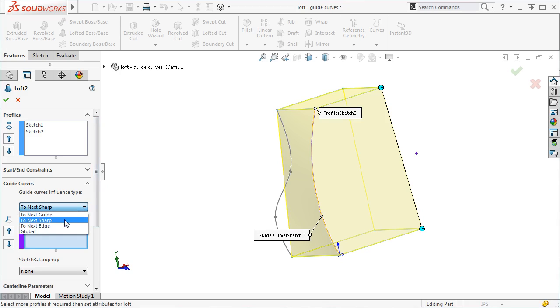Currently, to next sharp is selected. This means that the guide curve is influencing the geometry from its location to the next sharp corner in the profile. Anything beyond the next sharp corner is left unchanged. If I change this setting to global, the entire model is affected by the guide curve.